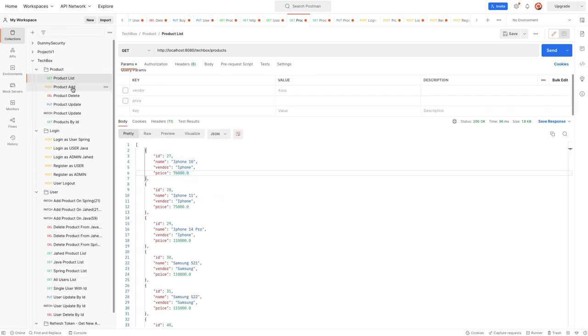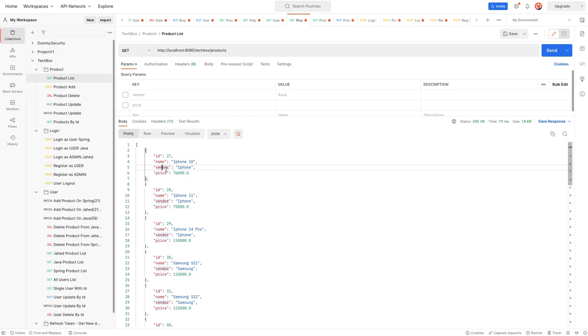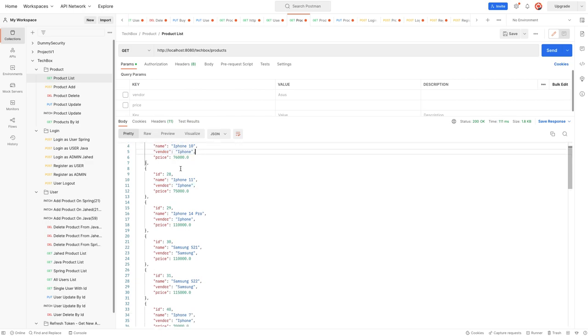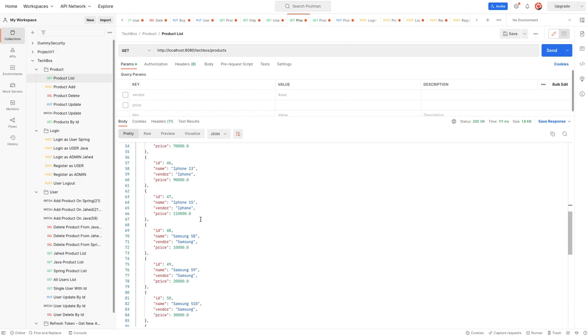So what have I done here? Okay, this is my product list. If you hit this API, you will see the product list here. There are a lot of phones. The ID has been auto generated, and there is a name, a vendor, and a price for different phones. You can see that there are a lot of vendors.